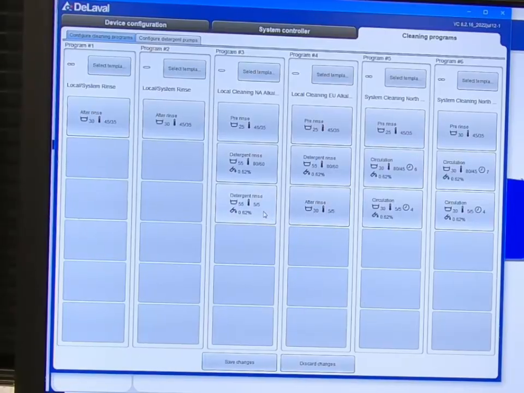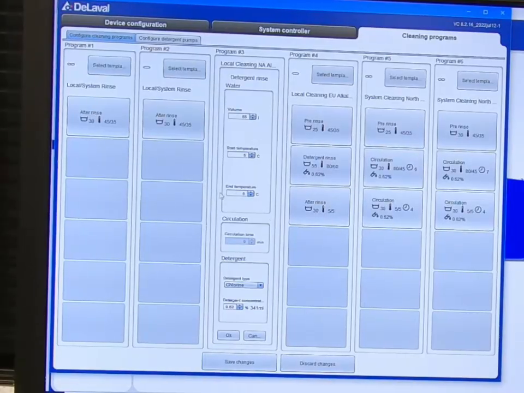Then we look at our final rinse. This would be a North American style where we would use chlorine, 55 liters. It's going to be a cold sanitizing rinse, so the water temperature is 5 degrees C. No circulation time again because we're just pumping out through the 55 liters of solution through the robot.